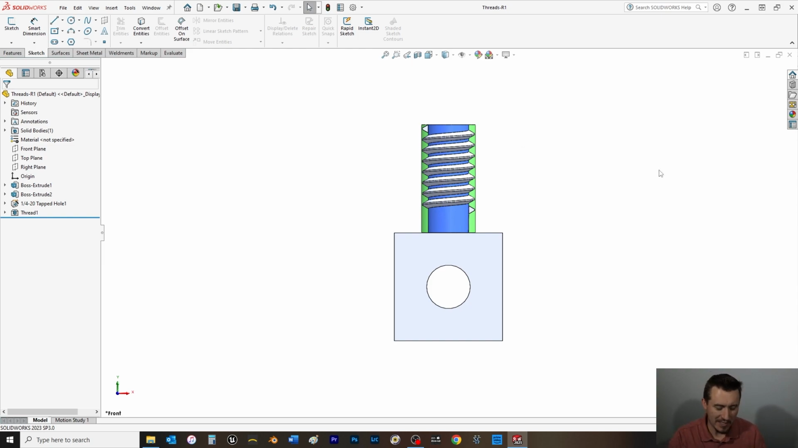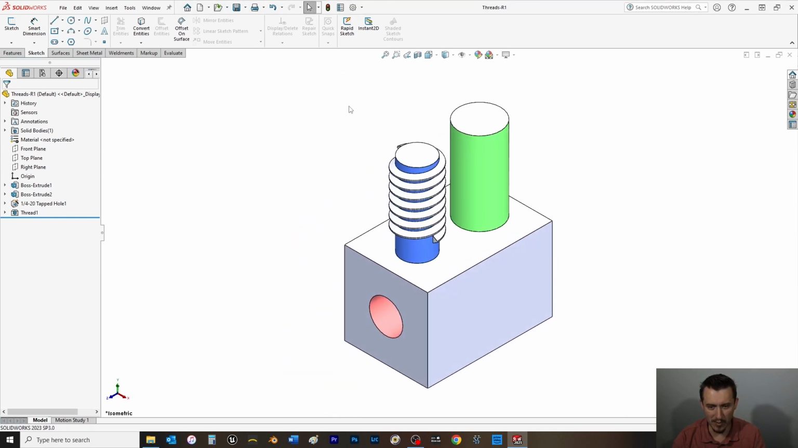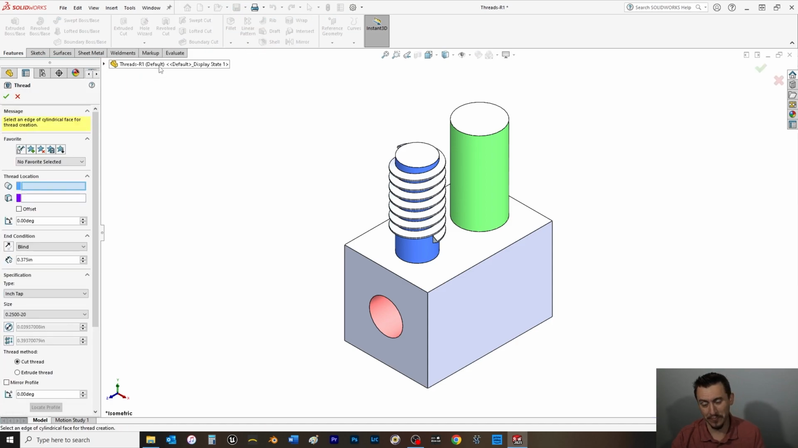Now, going on to section 11.3, at the middle of page 273, we're now going to do the cut version of a thread into our green cylinder here. So we can click the space bar and bring it isometric. And then from here, I'm going to go the other route and choose the Features tab, and then come over here under the Hole Wizard from the drop down and choose Thread that way. Again, a number of different ways to get there.